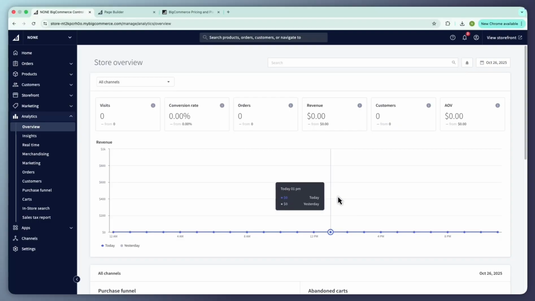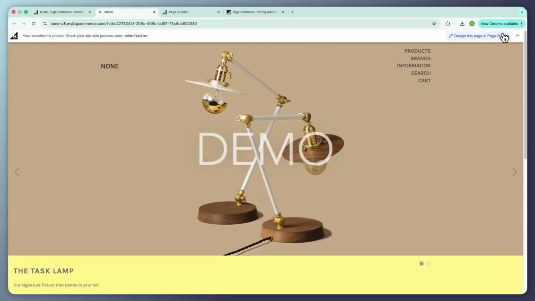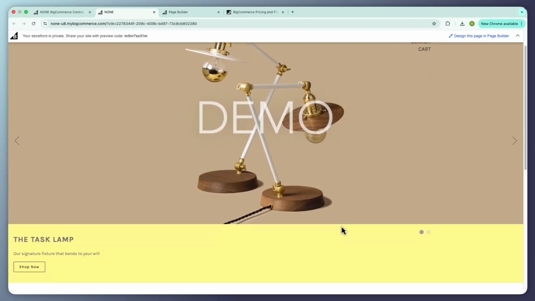If you want to see what your site looks like right now, click View Storefront at the top right to open the public view. So knowing where these areas live matters because it speeds up your daily workflow, less clicking around, and more selling.